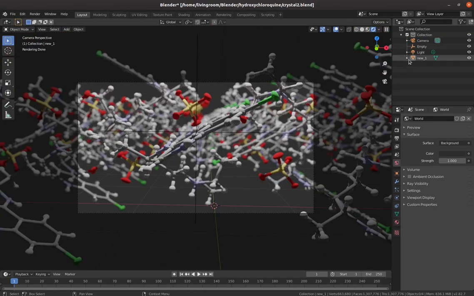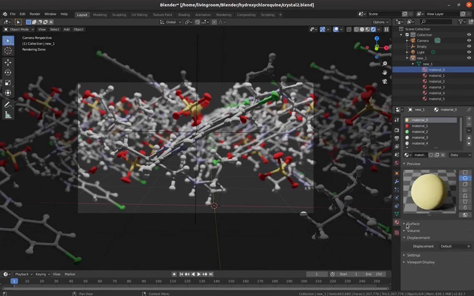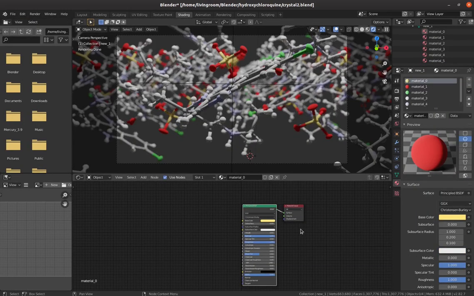So let's go over to our scene collection. Let's expand the new object and expand the vertices, and then click on the material. And then we just want to expand the preview here and the surface as well. Let's also go over and click on the shading option so we can modify the textures in the node editor.